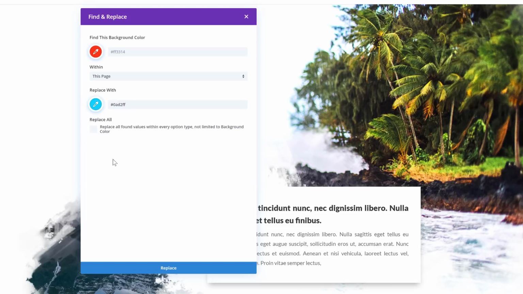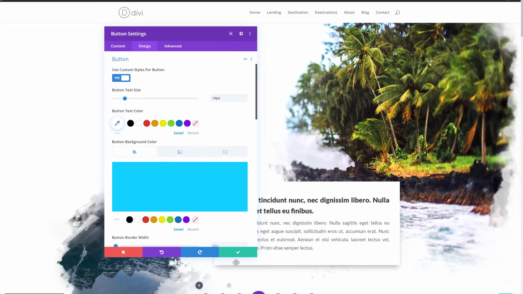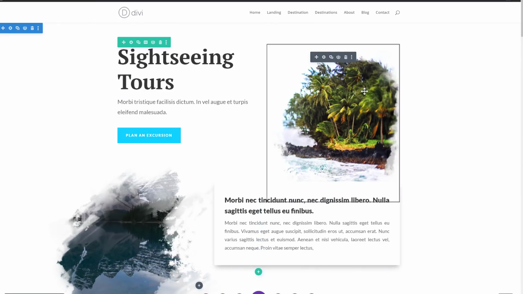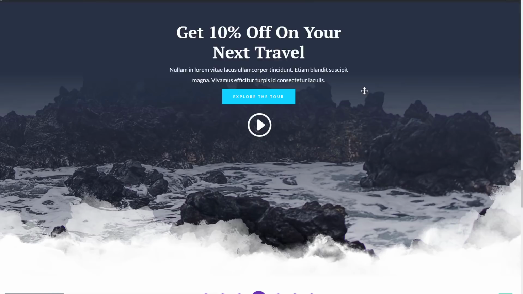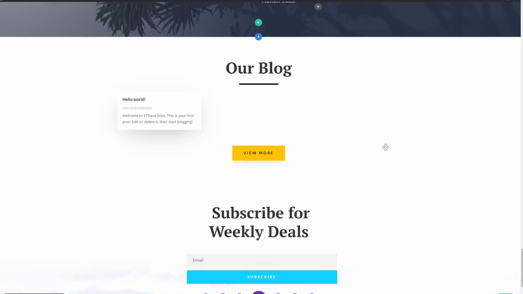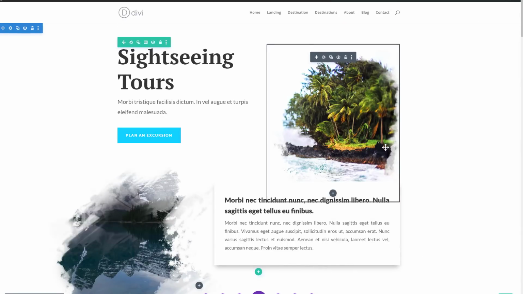And make sure that you tick off the box that says Replace all found values within every option type not limited to background color, and click on Replace. So as you can notice, this takes little to no time for it to change throughout the entire layout pack. And you can basically do that for any kind of option you have within the visual builder and create stunning web design with Divi. Well, that was all for this video.